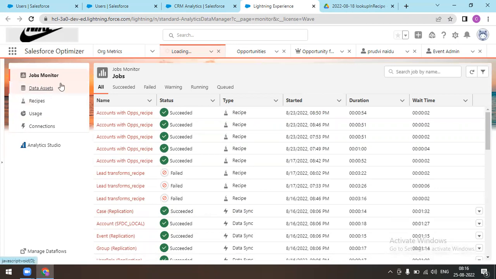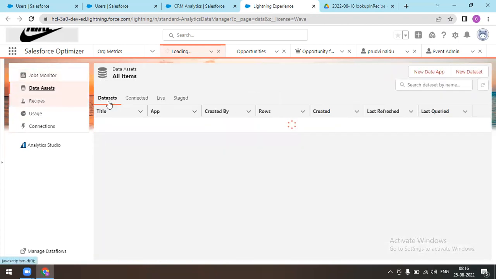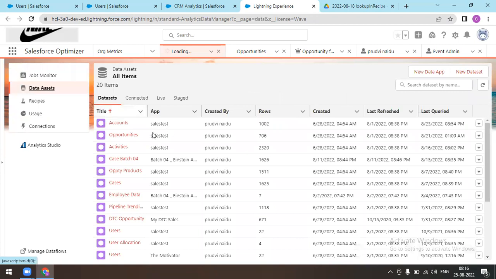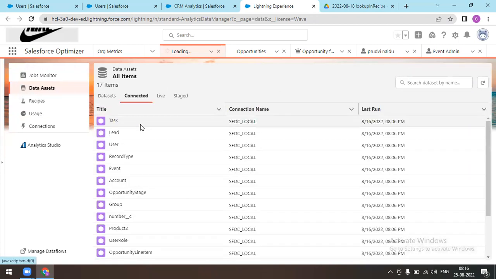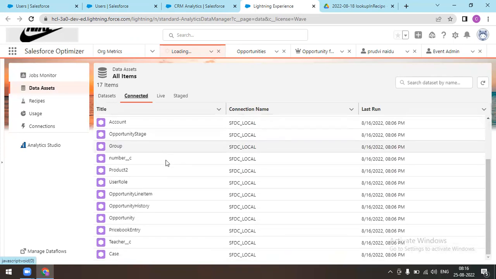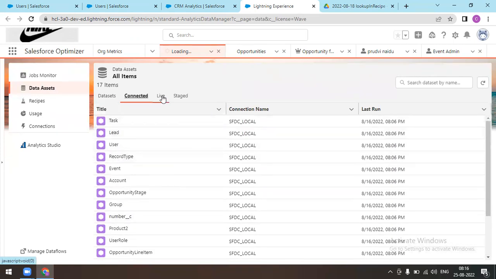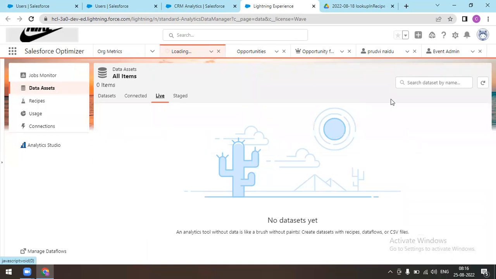Okay, so that's the job monitor, and data assets. You can actually see what data sets you have created, and what the different connected objects are that we have. Live data means even without connections we can get certain object records. Staged is not needed now, so ignore it.